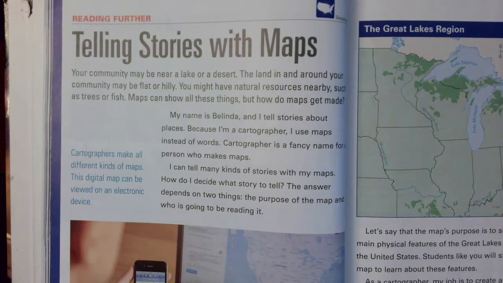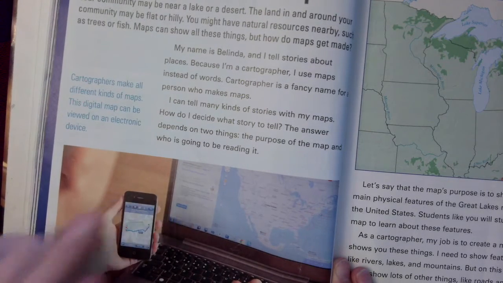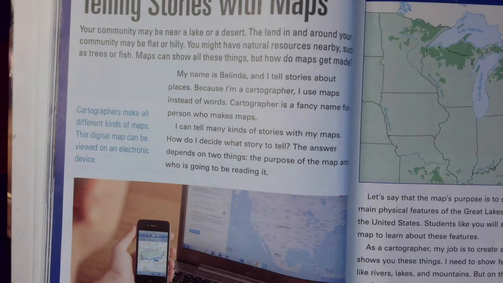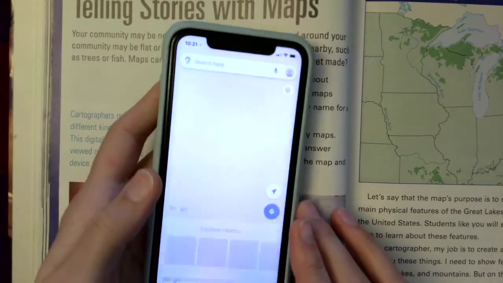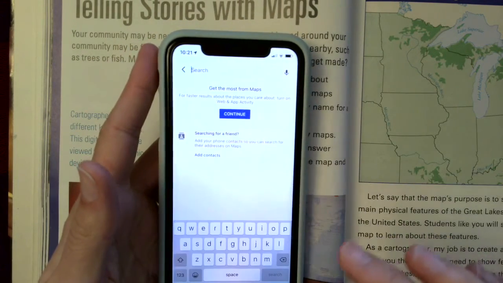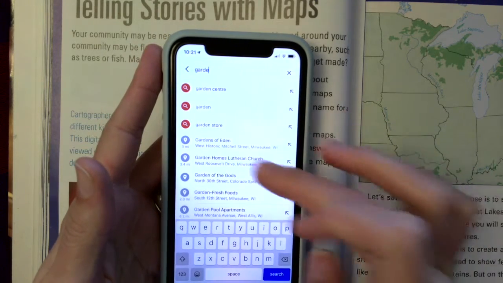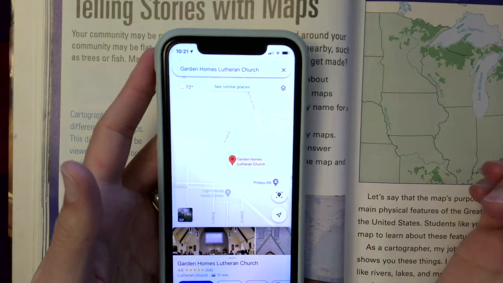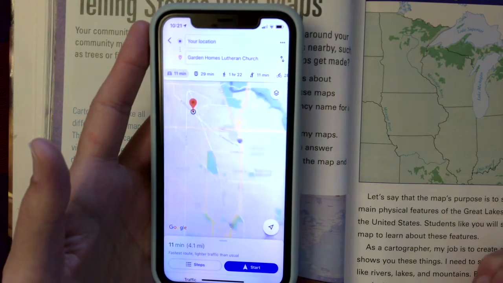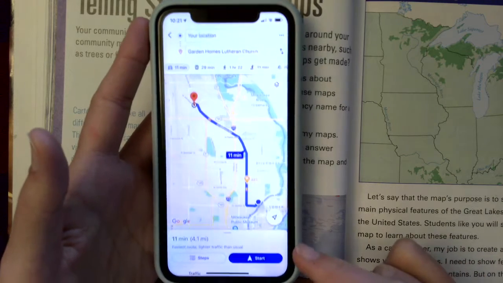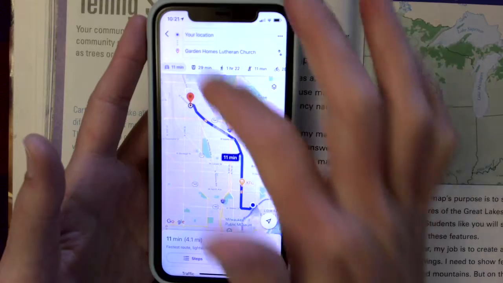Maybe you've seen that if you've ever seen your parents use Google Maps like this on their phone. I use Google Maps on my phone all the time. Say I need to figure out how I'm going to get from my house to Garden Homes Lutheran. Well, I know how to get there now, so I don't have to use this map, but I can look that up and find the directions, and it's going to tell me how to get there. It'll tell me that it takes 11 minutes.